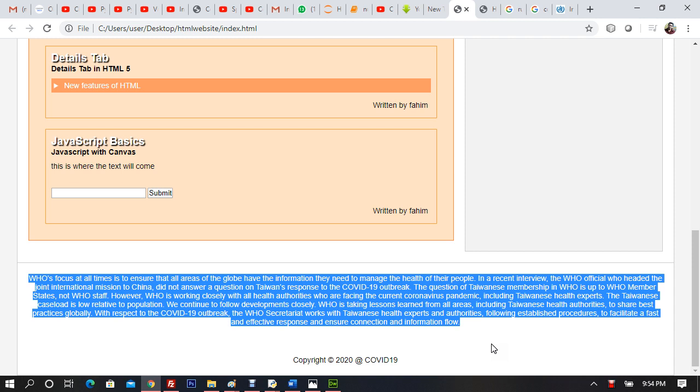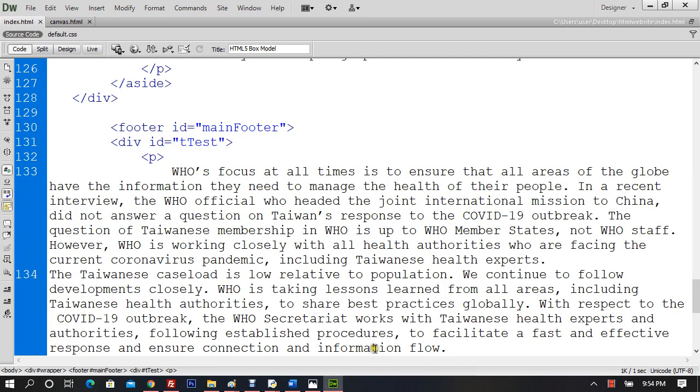The three properties of CSS3 multiple columns are column count, column rule, and column gap. I repeat, column count, column rule, and column gap. We'll see all three of them, don't worry.